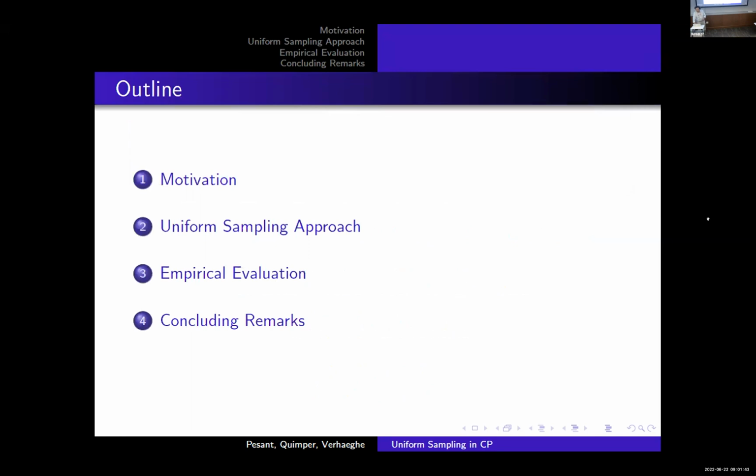So I get a call from someone who wants to sample solutions of a CSP. No, not really, but I'll still tell you why we should care about sampling solutions, why that can be useful, and why it's not so simple when you want to do it right. Then I'll tell you about our uniform sampling approach, give you some empirical results, and conclude with some remarks.